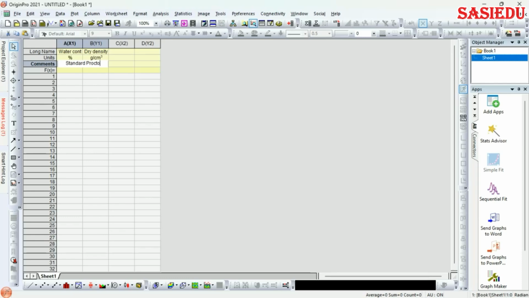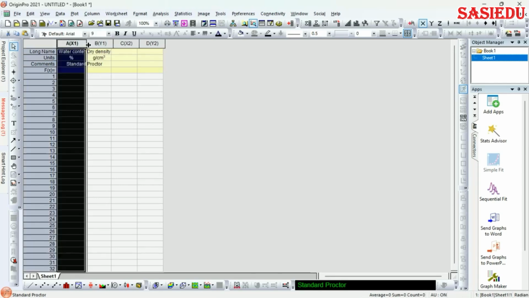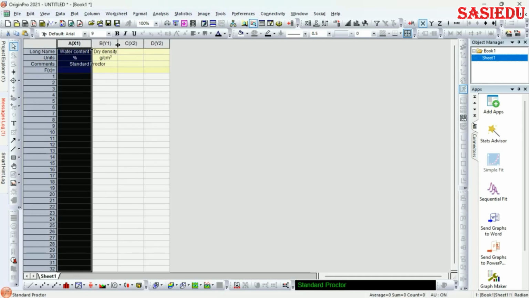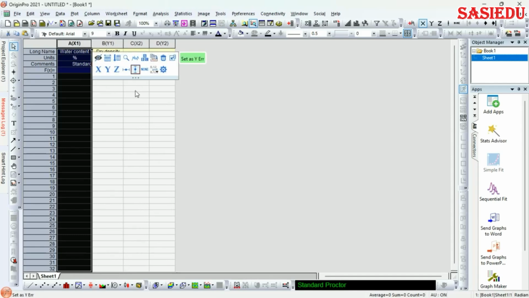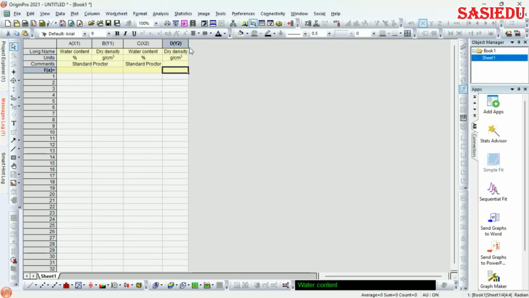And we move on to adjust the cell so that we can see all that we have in each cell. So when you are done, you can just copy everything and paste it in the next columns, because it's the same thing. The only thing that will be changing is the modified. So you change the standard to modified proctor. Now that's it.